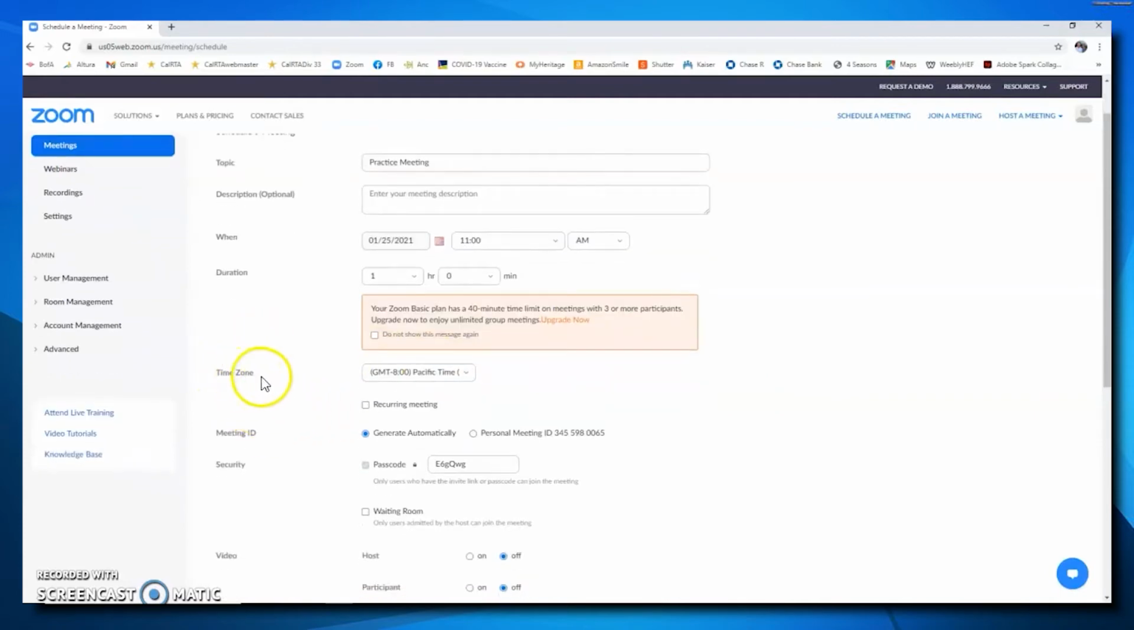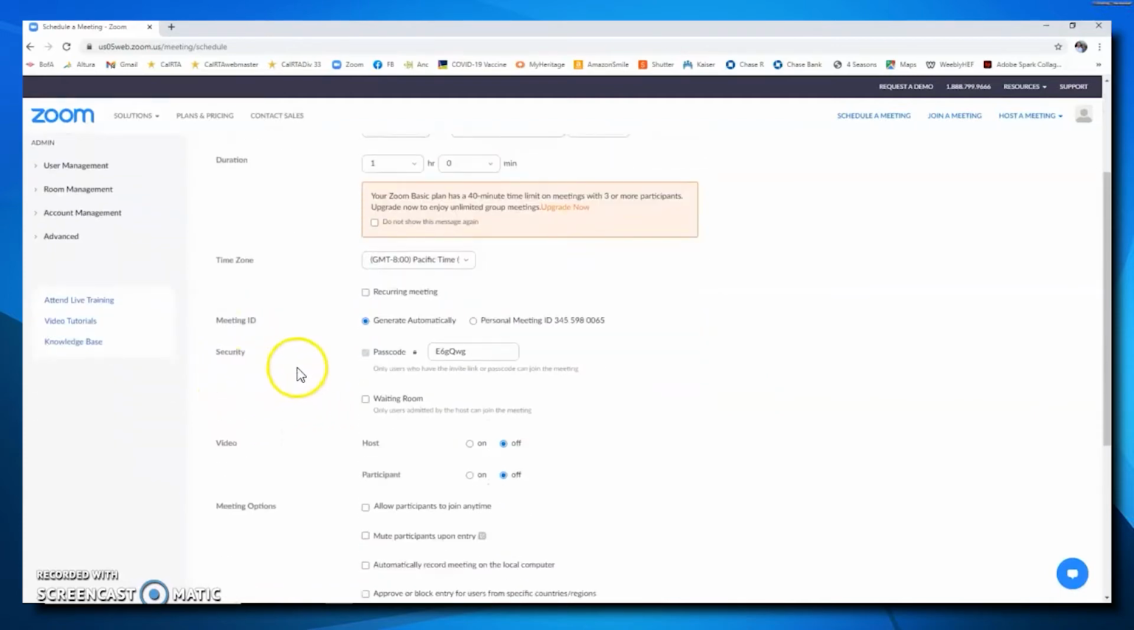You don't need to worry about the time zone. And you don't need to worry about it being a recurring meeting. This is going to be a one-time meeting. I always allow the meeting ID to be generated automatically.